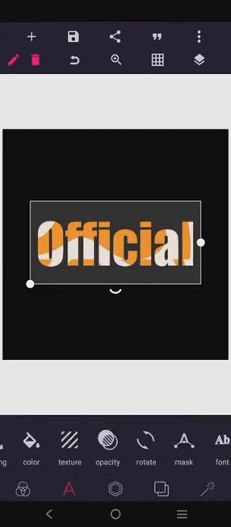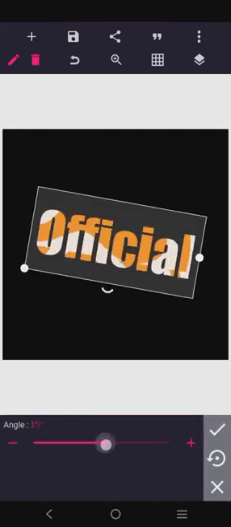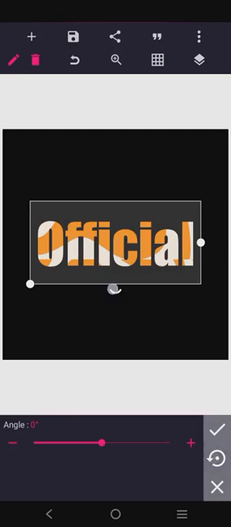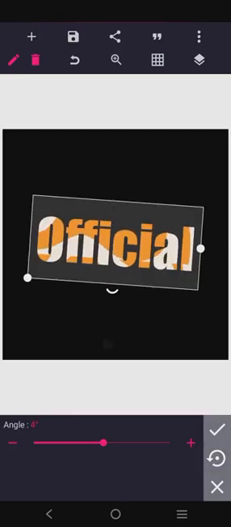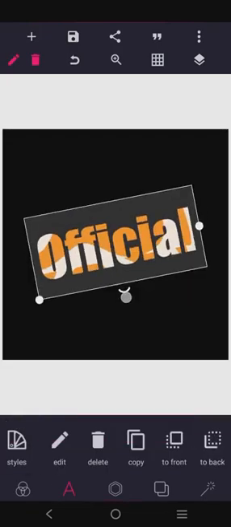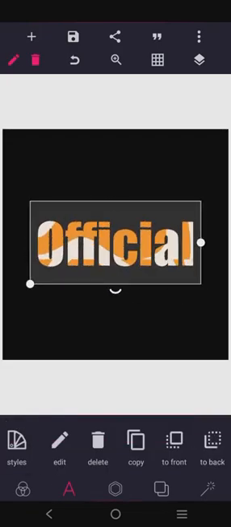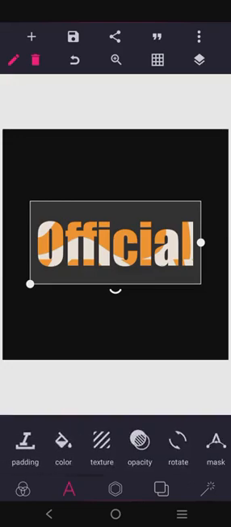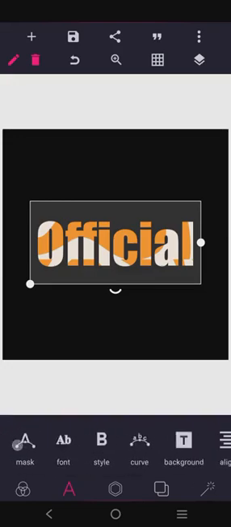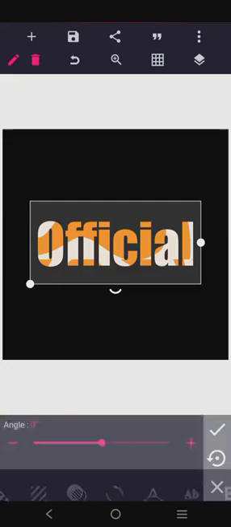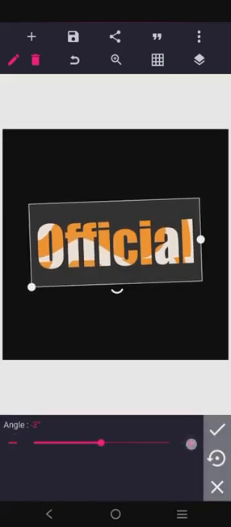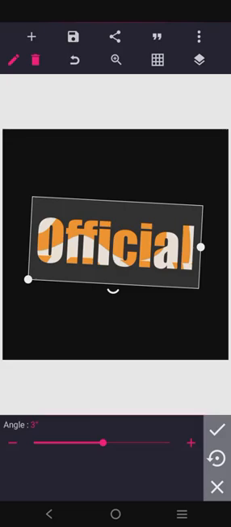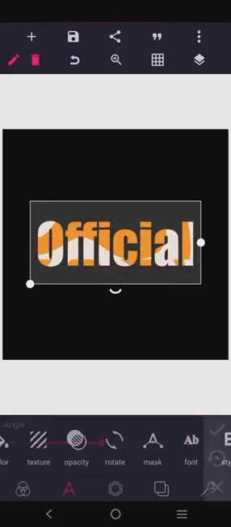So the next one is rotate. You can rotate your text. And there's a shortcut here, under it, rotate. But for you to measure the actual angle at which you've rotated your text, it will be better to use the rotate tool here. So you'll be able to measure the angle. This is -5. This is 3 degrees. Do you understand? All right. So let's move on.